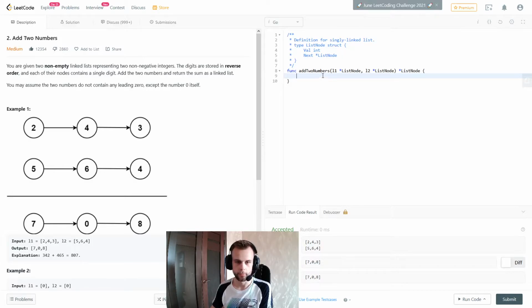We are having two numbers represented as linked lists, and their nodes represent digits. So we want to add corresponding nodes between each other and save the sum into the third list, which we will return eventually. So I'm gonna create a head of the third list.